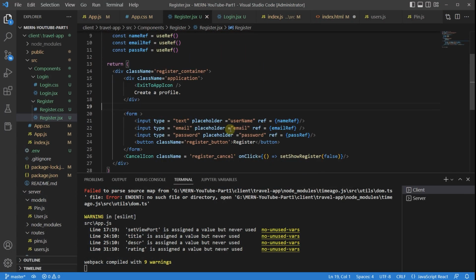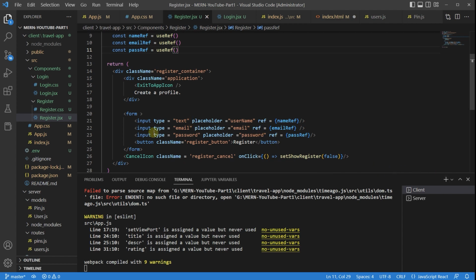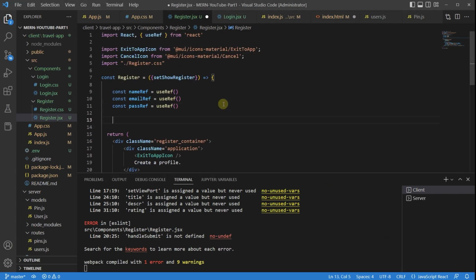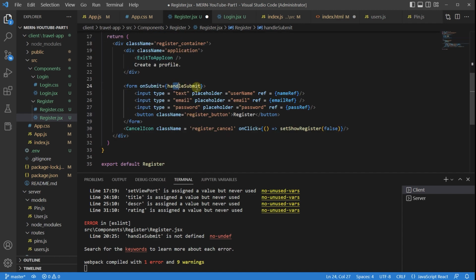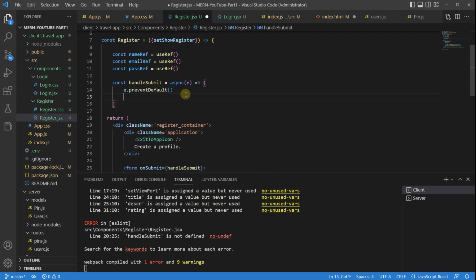So what is left for us to do is to actually submit it. Now on the form, I'm going to say onSubmit. onSubmit is going to be equal to handleSubmit. And now I just need to create a function. Okay. The function is going to be pretty similar to what we had. So I'm going to just say const handleSubmit. It's going to be an asynchronous function taking e because it is this submit, and I can just say e.preventDefault to stop the page from refreshing.